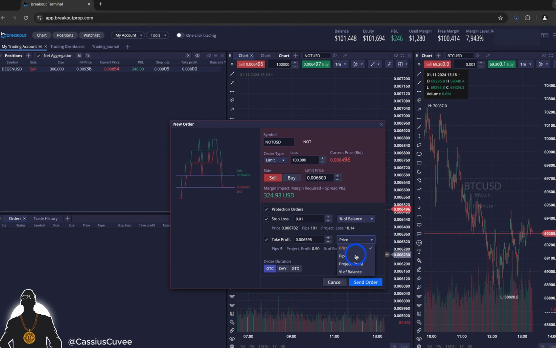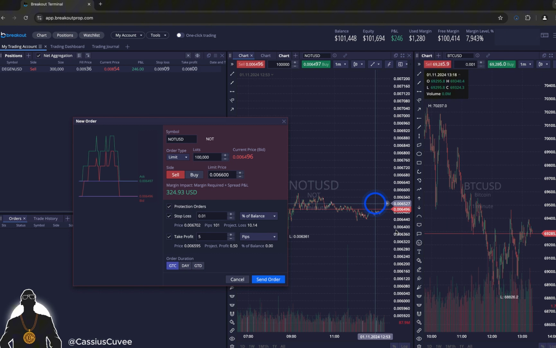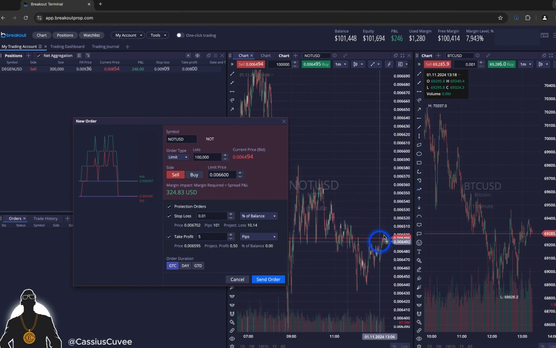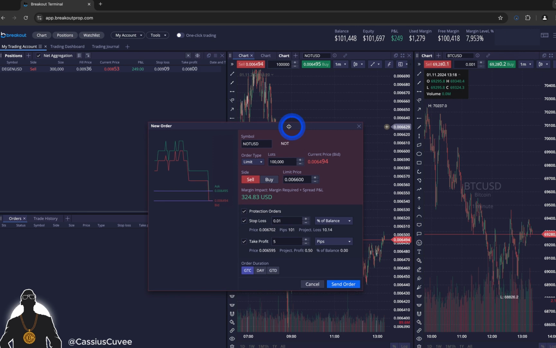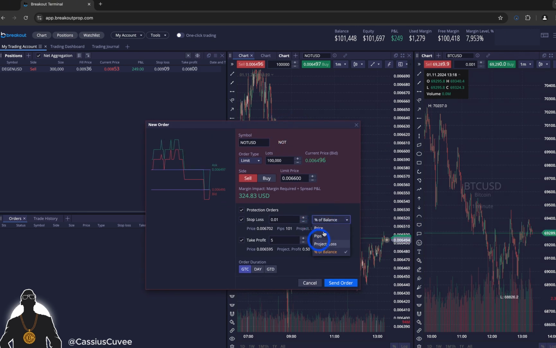So you can do it also by pips, which is cool because it knows like some tickers where they don't use that much, it's not that much liquidity. You can see each tick going, and that's like each tick is a pip. I don't usually use that. I usually just use price or percent loss. I know I don't want to lose more than $15. Put $15 in here, then it shows me what the price is, what the pips are, and percent of my balance.